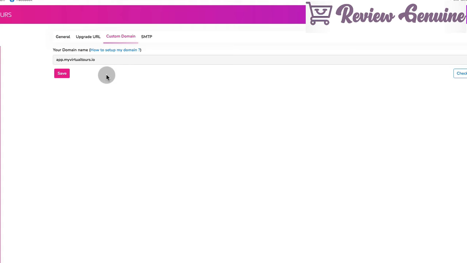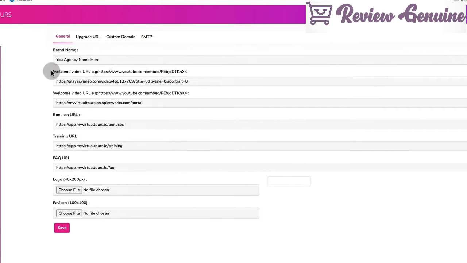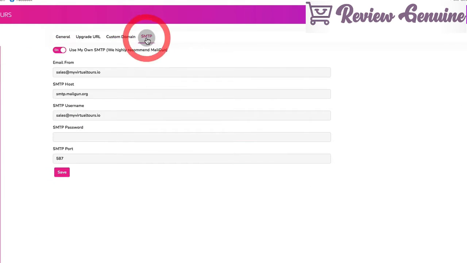If you decide to upgrade to one of our advanced white label packages, then you can also customize right here the welcome URL, the bonuses URL, the upgrade URL, training URL, and you can even have your own SMTP, which means your own email server, right? So this is really for people who want to take it to the next level.